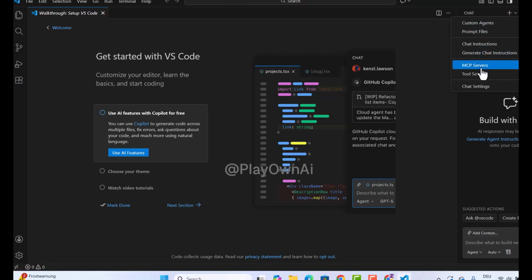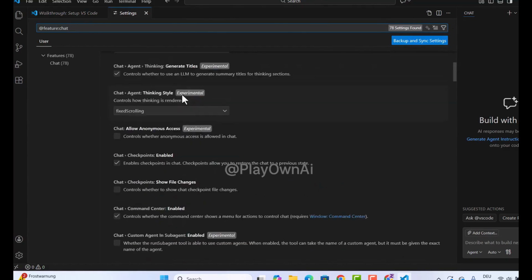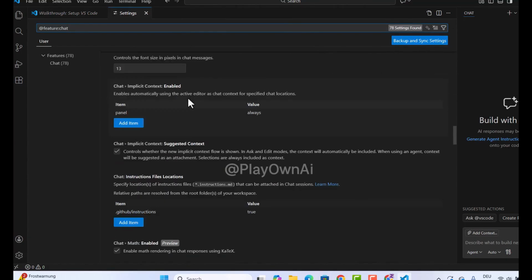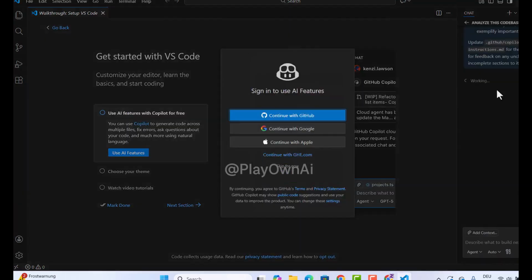So this is the welcome window. The new versions of Visual Studio Code come with this chat option also. You can use this chat option to create a project or get help on a project. You also have the settings for the chat option. So if you want custom agents or prompt files or MCP servers, you can do all of that from here. You also have the chat settings option. If you click on the chat settings option, you have all these settings related to chat.